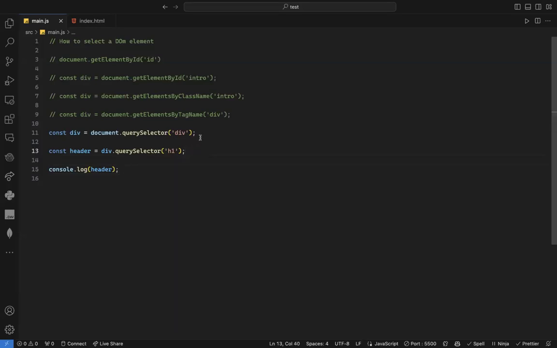So if you have an element which is already selected, let's say you're already manipulating the div, it will be easier to say div.querySelector to get the H1 instead of saying document.getElementById, for example if I give the H1 an ID, because every time I say getElementById, it will scan all the document, and that will be less performant.